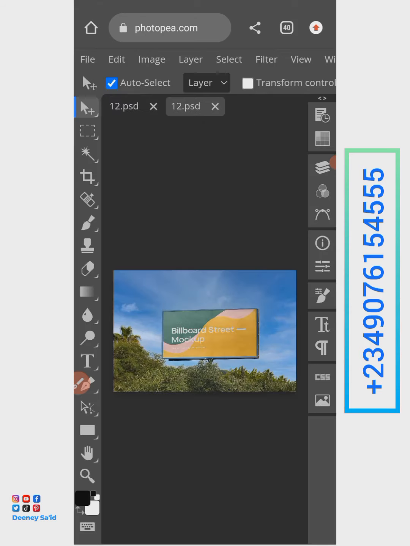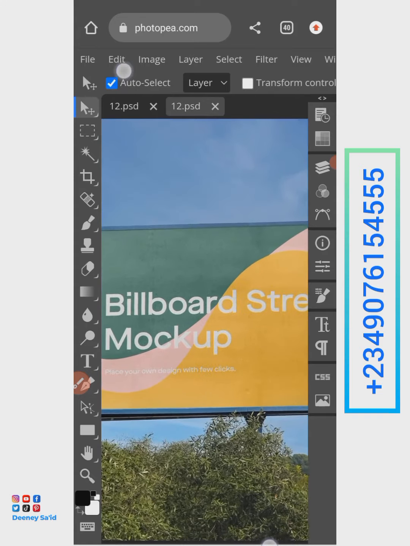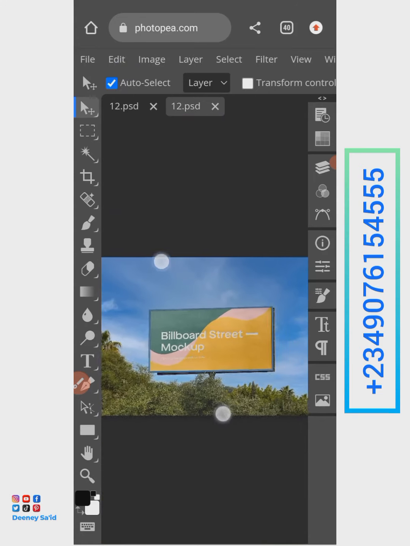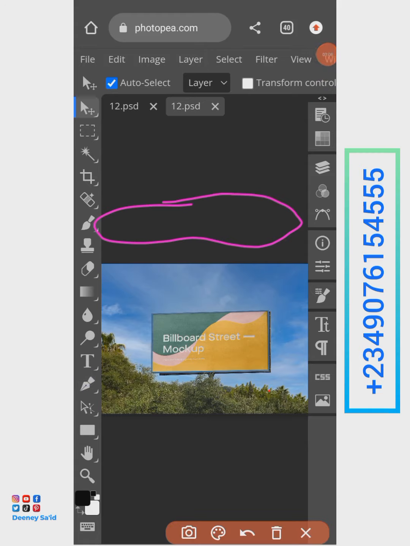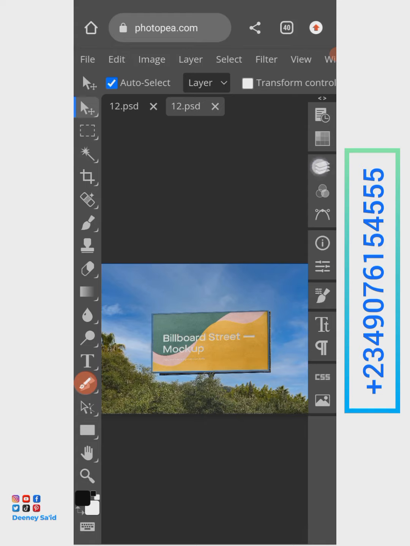So this is my billboard here, and I'm going to edit it now. When you see this, the first thing to do is to click on this icon here, this layer icon. You first click on it to know the features of this billboard for editing sake. So I'll click on this layer and wait.